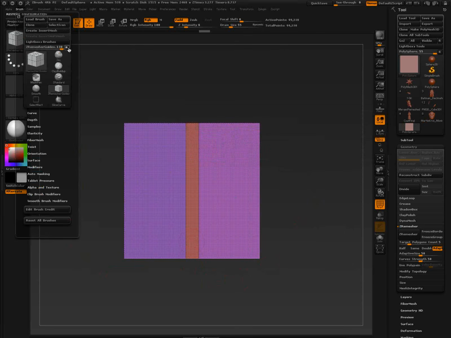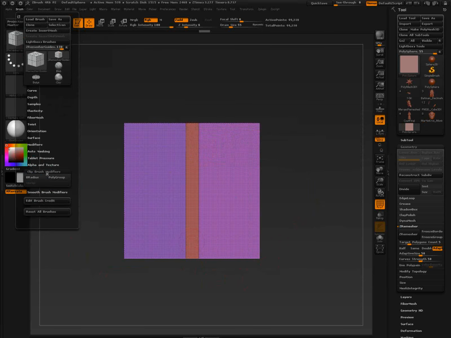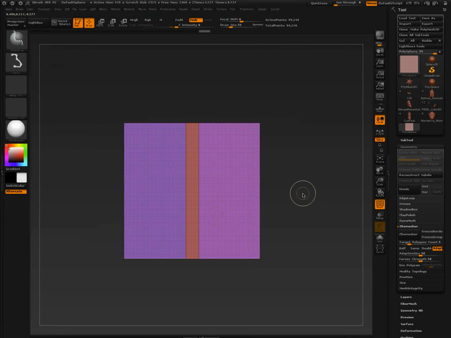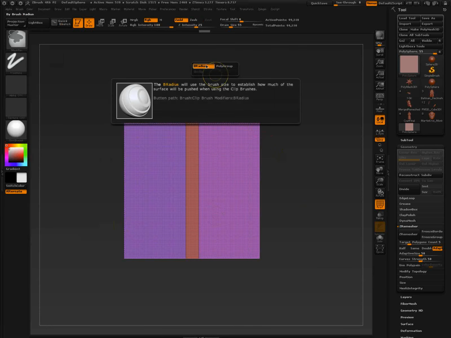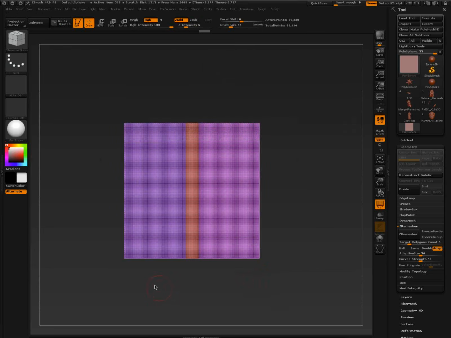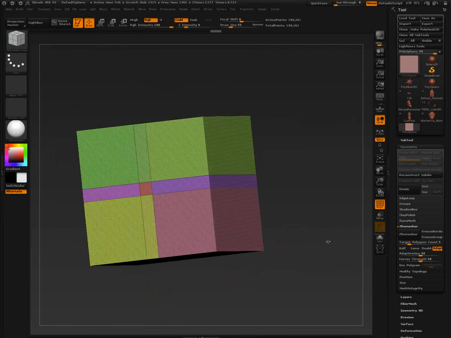So again, under the brush palette, you have the clipping brush modifiers right here. You can see that it's off. It's because right now what brush do I have selected? I have the ZRemesher. This only works with the brushes that you hold down the Control-Shift key with. So when I hold down the Control-Shift key, that's when I'm engaging. So holding down the Control and Space bar will turn B radius on. And then you have polygroup capability and unclipping. So let's just go across this really quick here. So now we have several different polygroups on this cube.